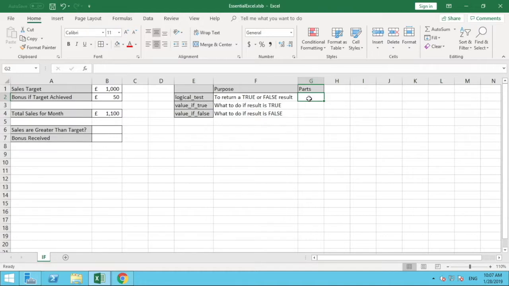So for the first part, we'll start actually using the logical formula that we'll need. What we need to do on a logical test is we need to know if the value in B4, what is our sales for the month, so let's put B4, we need to know if that is greater than what our sales target is.